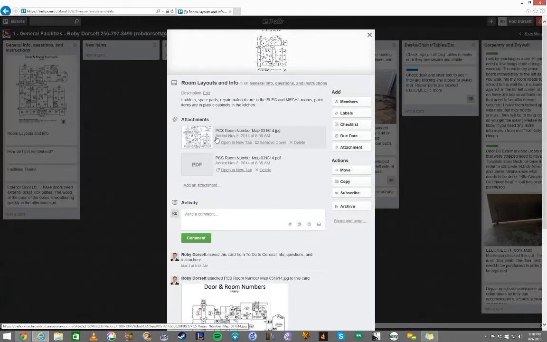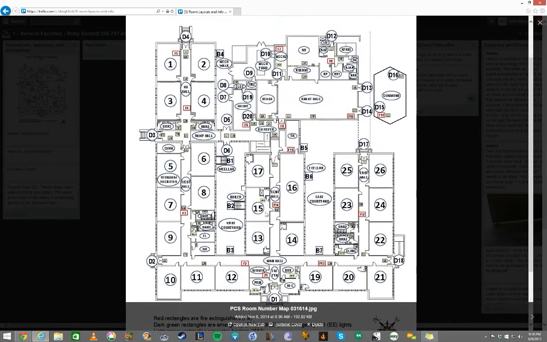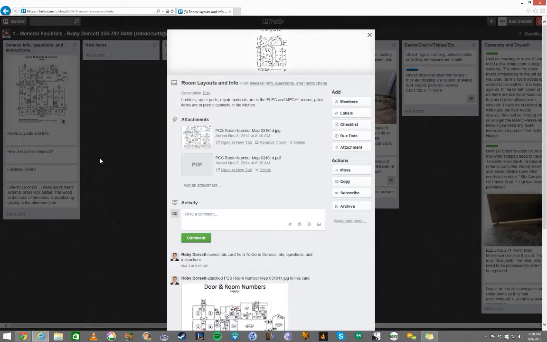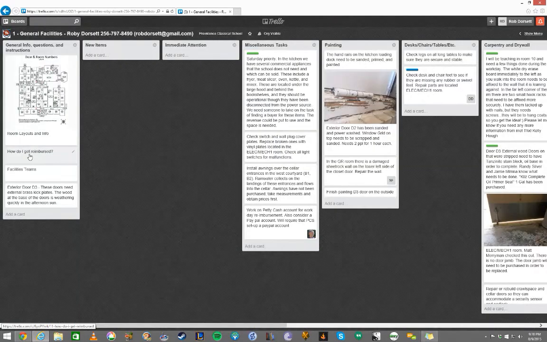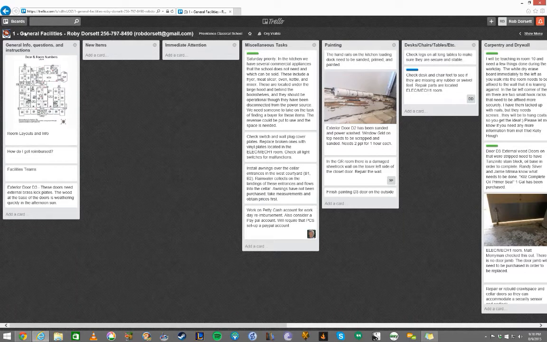The important thing is you have the map of the school you can look at. You have stuff like how do I get reimbursed if you have to buy anything. You got facility teams and contacts. So I'll flesh that out later.